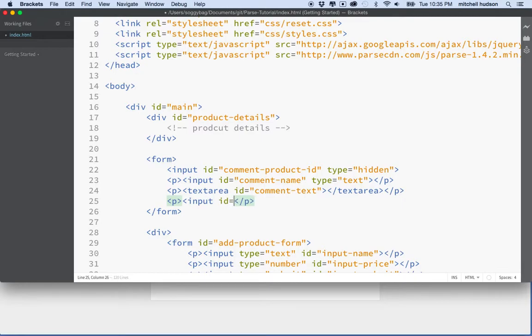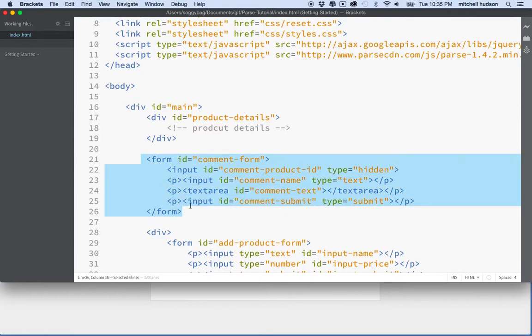And then maybe the last one here, I'll make an input with ID comment submit, and type is submit. Okay, so this will be my comment form. Maybe I'll give the comment form an ID. Call it comment form, right? So this will be my comment form.